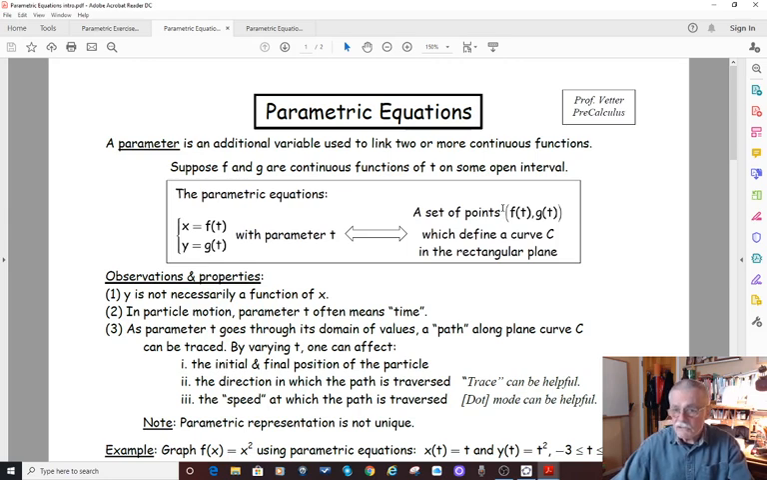What I'm showing you now on the screen you can find on Blackboard, so please do this in conjunction with what's on Blackboard. Okay, a couple of observations and properties which are useful and surprising. Y is not necessarily a function of x, so we can extend our ability to graph curves and paths, which we could not do if we limit ourselves to functions.